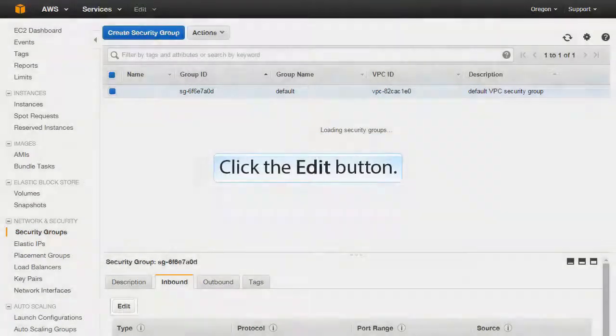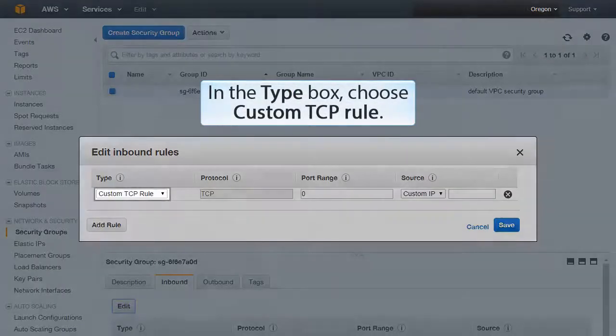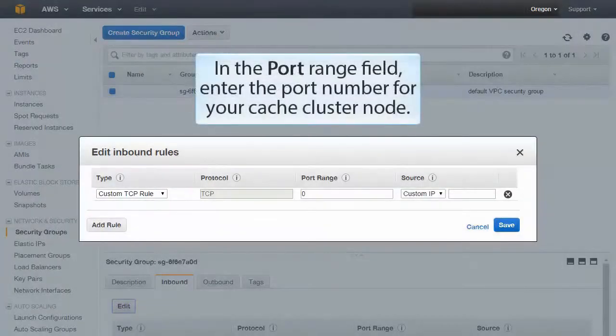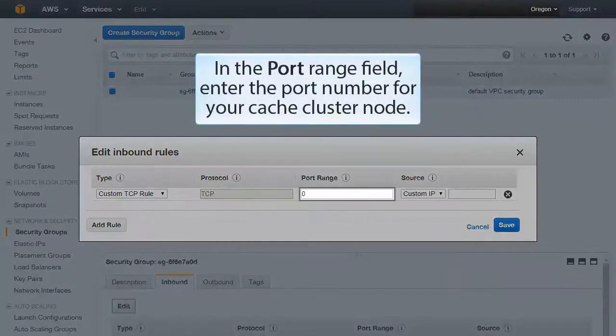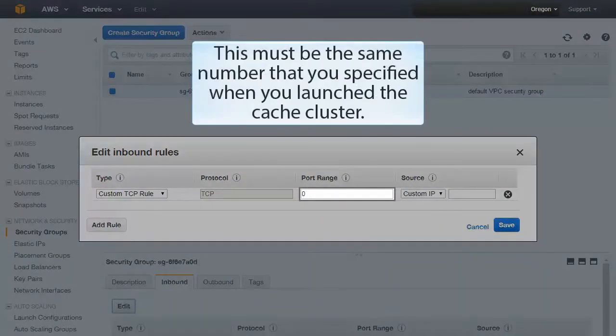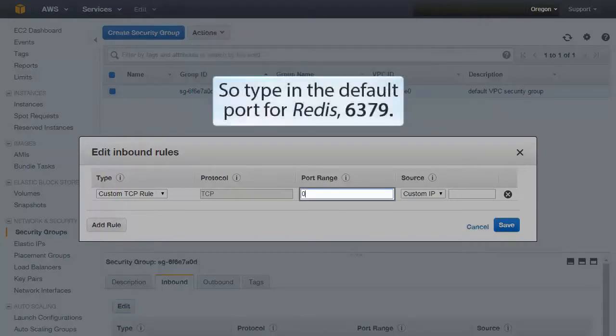Click the Edit button. In the Type box, choose Custom TCP Rule. In the Port Range field, enter the port number for your cache cluster node. This must be the same number that you specified when you launched the cache cluster. So type in the default port for Redis, 6379.